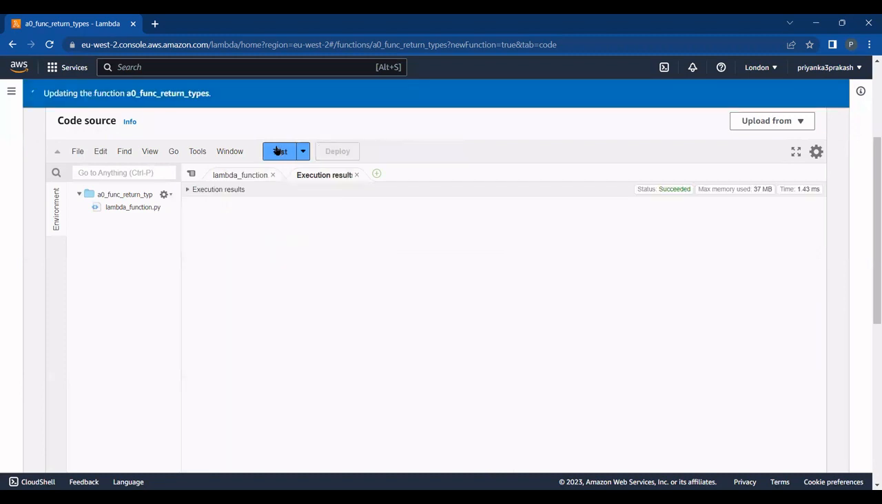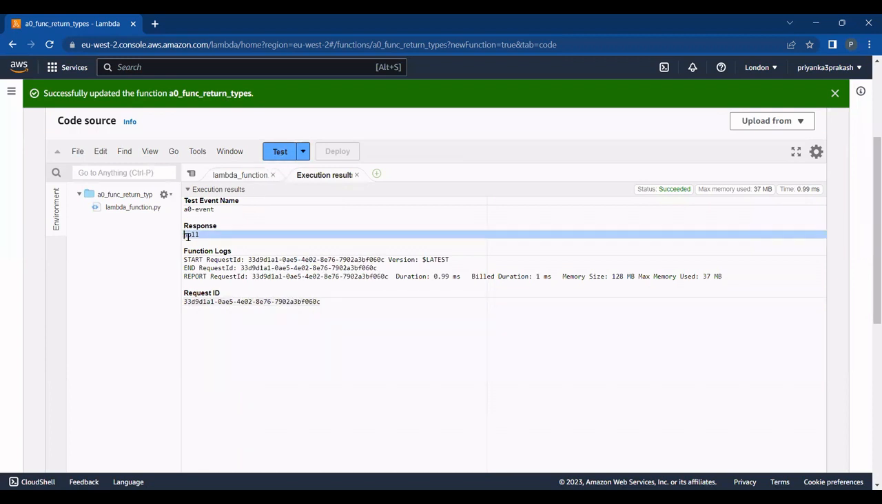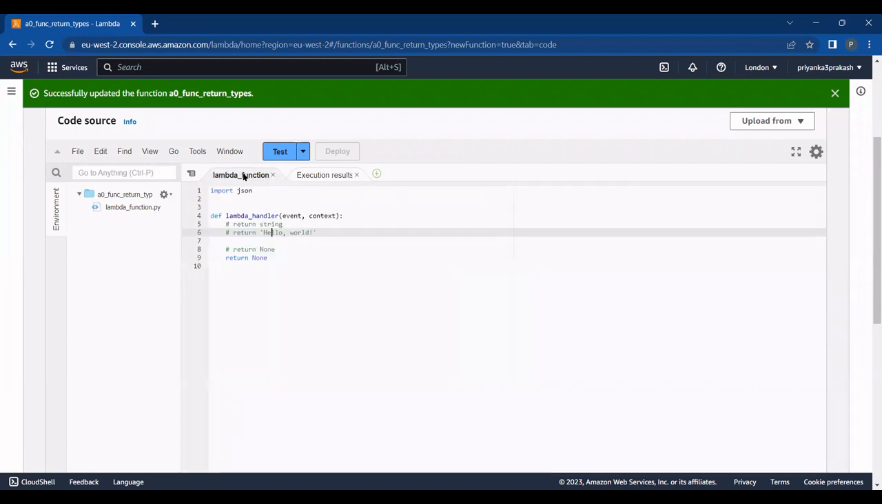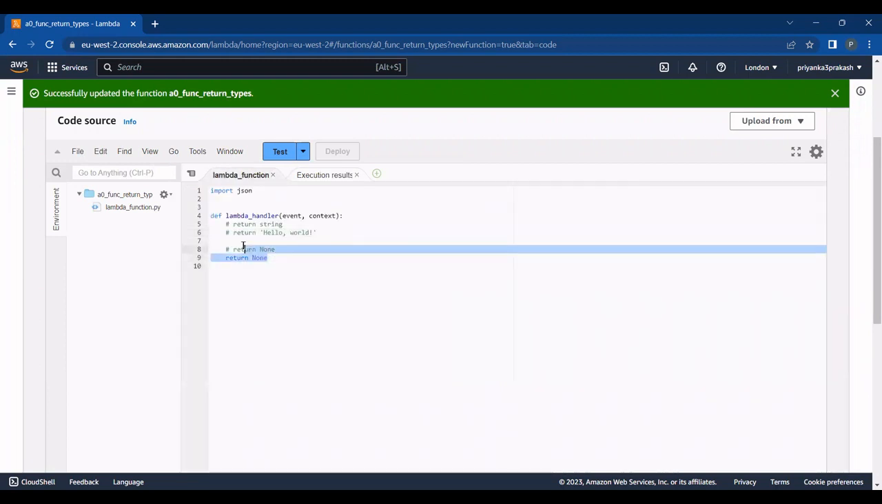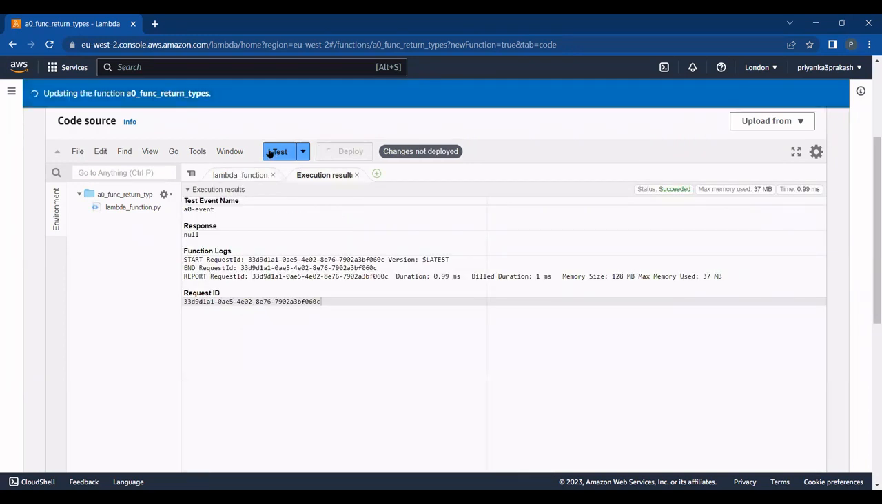So if I save it and redeploy again, now this time you can notice the difference. I will run again. See, you got null, because Python None is treated as null there. And in the same fashion, if I want to return something else, say a list of values, 1, 2, 3, I can redeploy and show you.